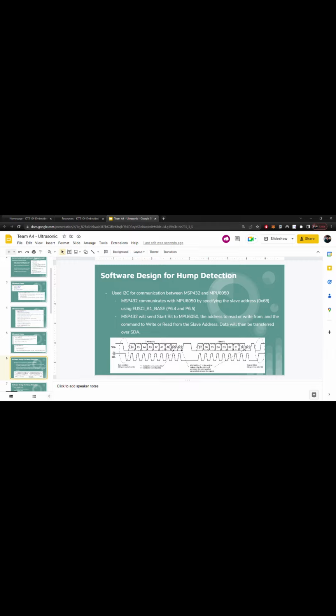As you can see here in this diagram, we took this diagram online that explains a bit about I2C. We first send a start condition, which is SDA goes down and SCL goes down after that. And then we'll send the address to read or write from. These are the 7-bit address to read or write from. This is a read or write operation, and this will send a command to read or write, and then data will be transferred over SDA.